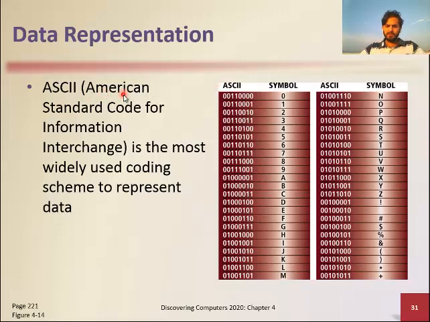So if one computer is working on ASCII and the other is working on ASCII, they can share information with each other. But if one computer is working on ASCII and the second is working on some other language system, it's very difficult to communicate with each other. So that is the reason that, when discussing communication, everything is working on the ASCII number system.